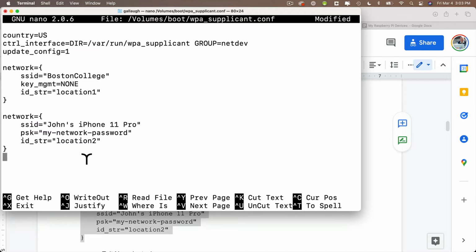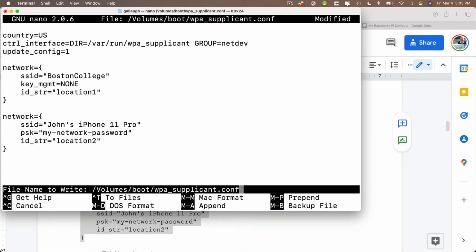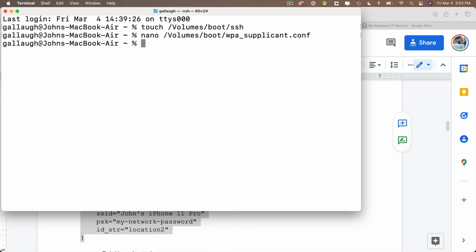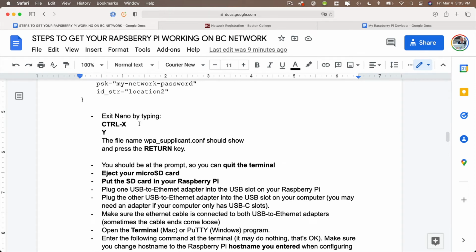So once you've got this all set up, again, make sure that you haven't accidentally deleted any of the double quotation marks or the curly braces, because if you do, your network connection will not work. Then to save this file, type Control-X. When asked if you want to save the modified buffer, select Y for yes. Then when you see the file name, just press return. It's going to save it with the proper file name, and we should be returned to the prompt with your Wi-Fi properly configured.